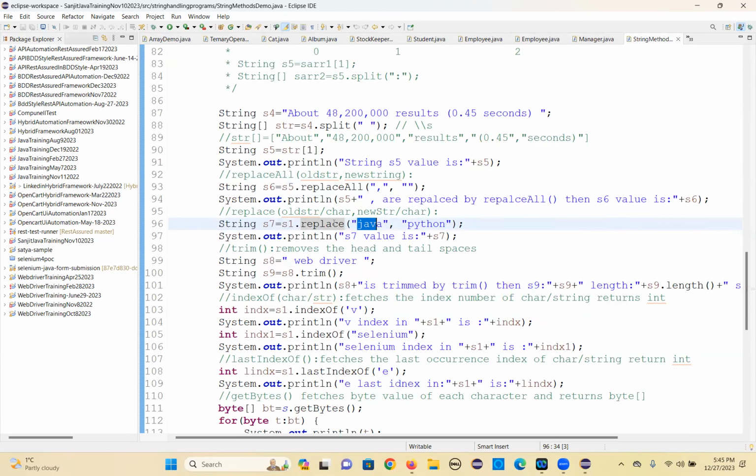Here you see, I'm replacing in S1, which is Java Selenium. I'm replacing Java with Python. So that means this will return to you a new string, that is Python Selenium. You will get Python Selenium. And replaceAll I already mentioned. So here I am replacing all these commas with empty space. So that's replaceAll.